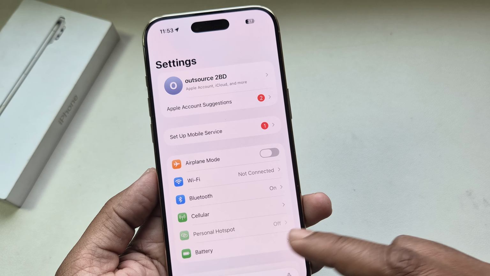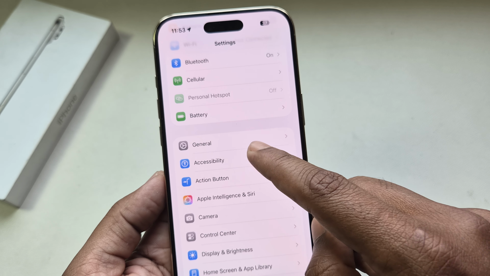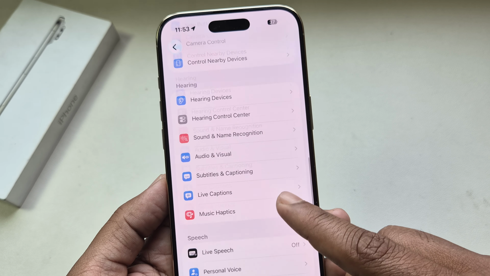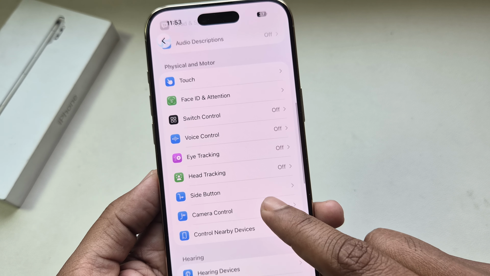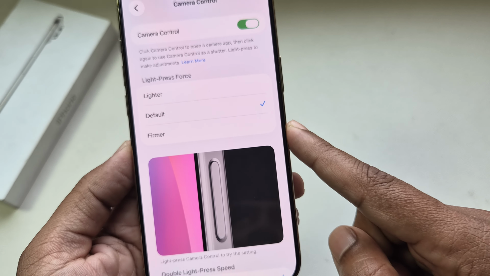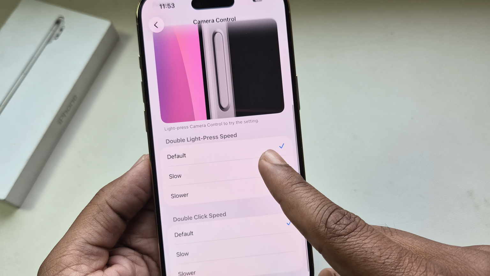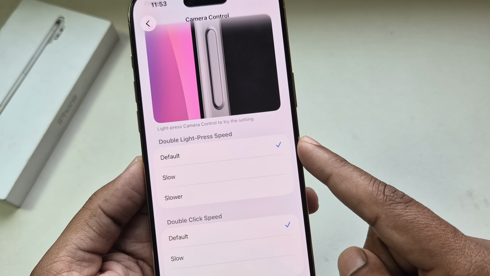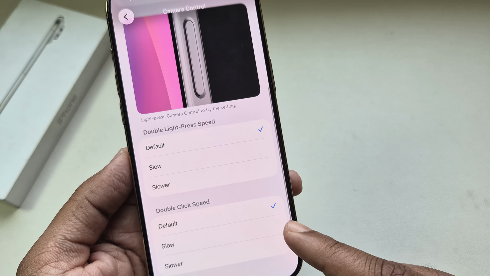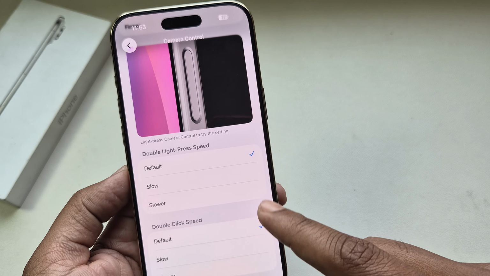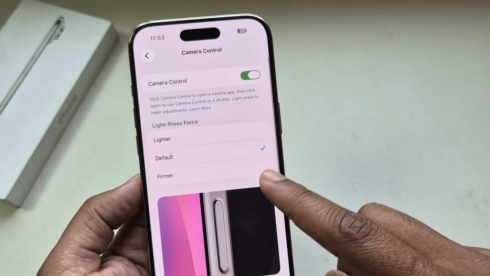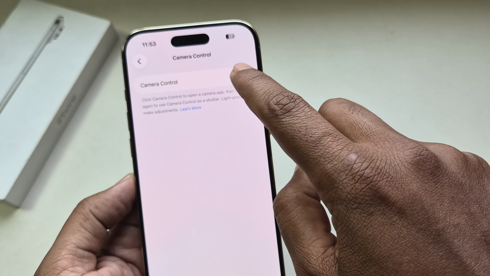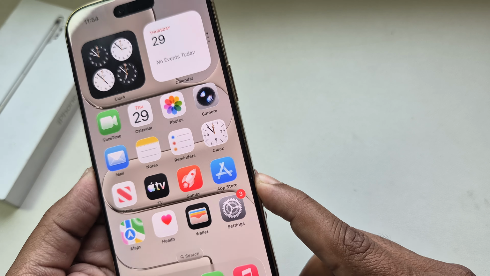And if you want to customize your camera control button settings, then go to Settings, go to Accessibility, and here you can see the camera control. Then you can see some features: double light press speed, slow or slower. I am selecting the default, and double click speed default. If you want to customize this option, you can also customize it. And if you want to disable your camera control button, you can disable it as well.